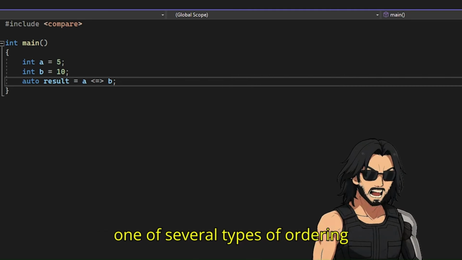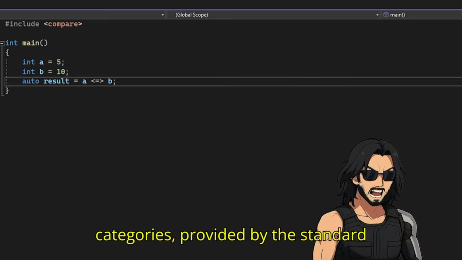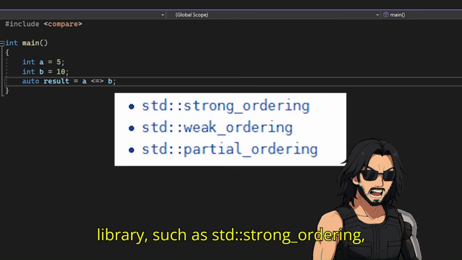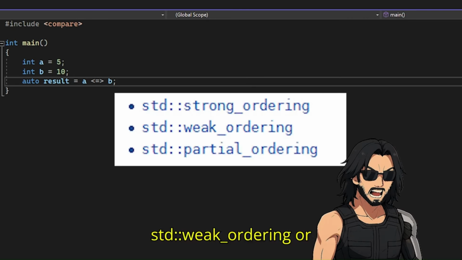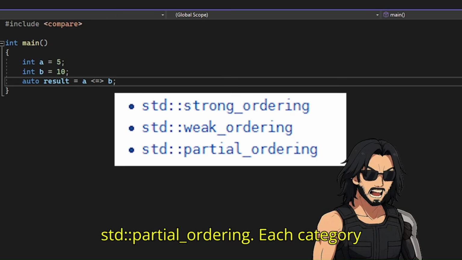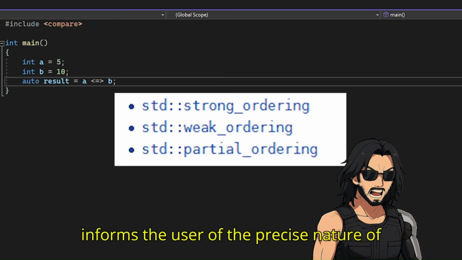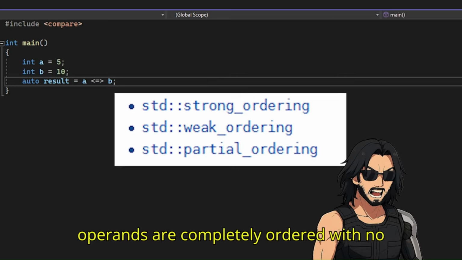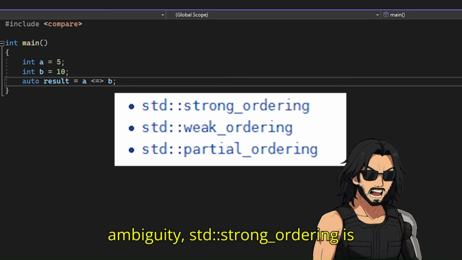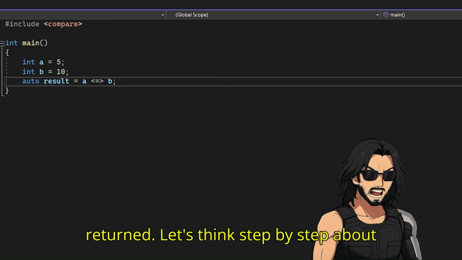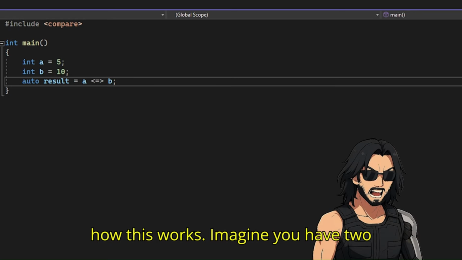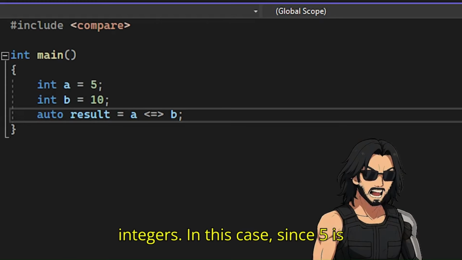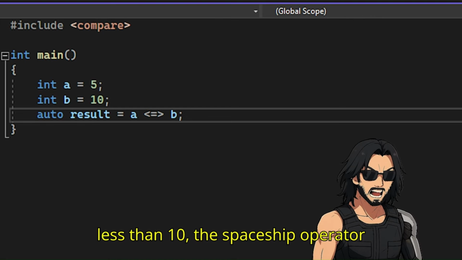This result is typically one of several types of ordering categories, provided by the standard library, such as std::strong_ordering, std::weak_ordering, or std::partial_ordering. Each category informs the user of the precise nature of the comparison. For instance, if the operands are completely ordered with no ambiguity, std::strong_ordering is returned. Let's think step by step about how this works. Imagine you have two integers. In this case, since 5 is less than 10, the spaceship operator returns a value that indicates the relationship.